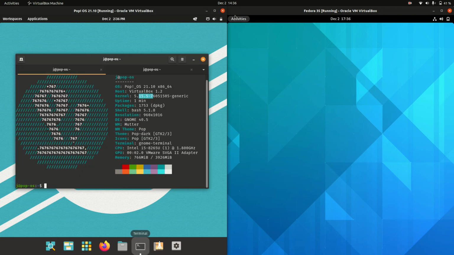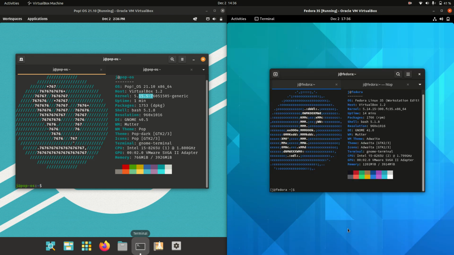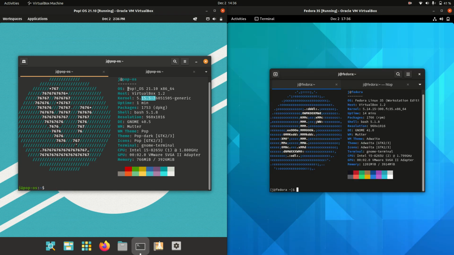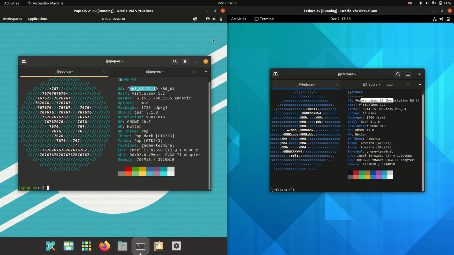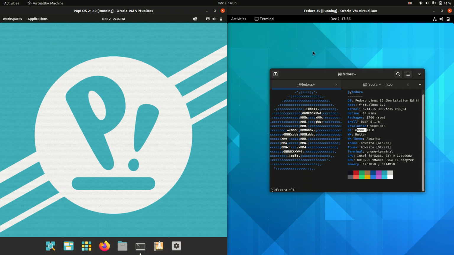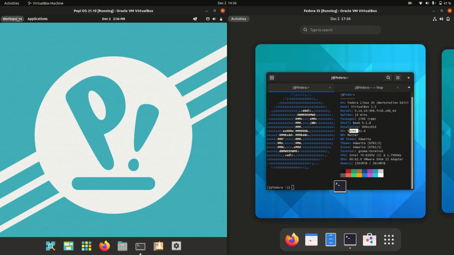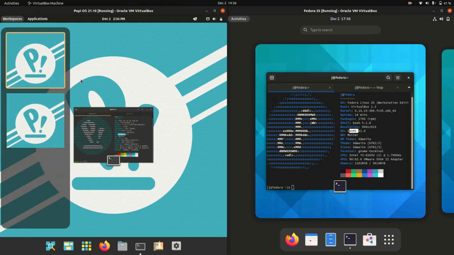So let's load up some nice little visuals that I have prepared earlier and have a look. So we've got the PopOS, Fedora there. Actually, I should probably firstly say that they are both running on the GNOME desktop environment there. So let's move things around and have a look at how the GNOME desktop environments work, because they are a little bit different here. Just the way of the workspaces and the workflows, how it all works there.